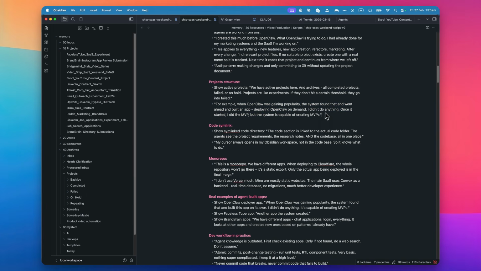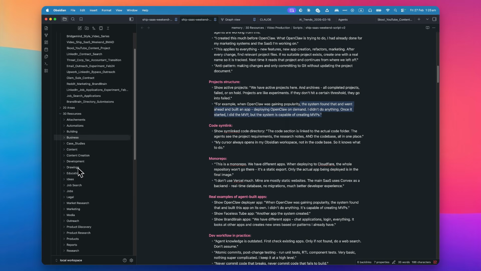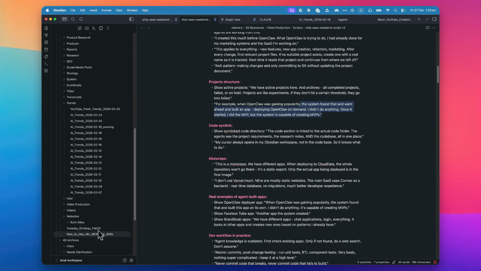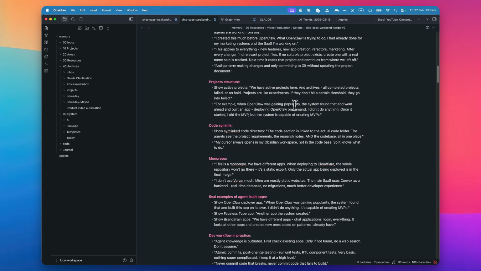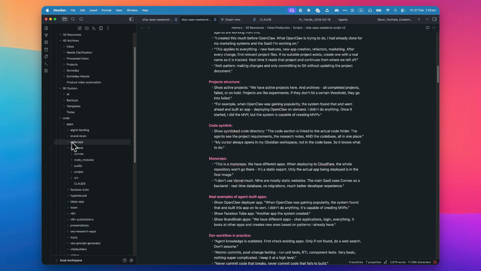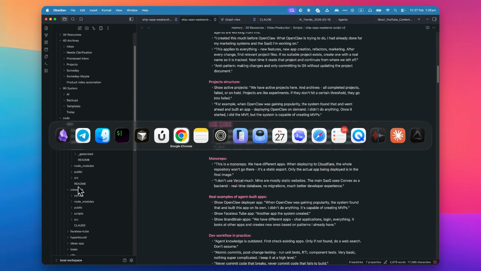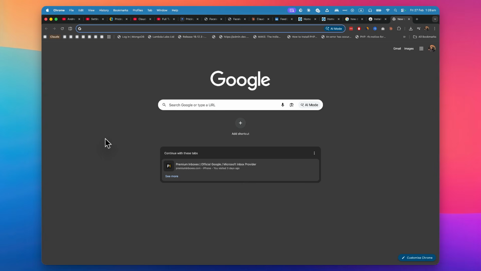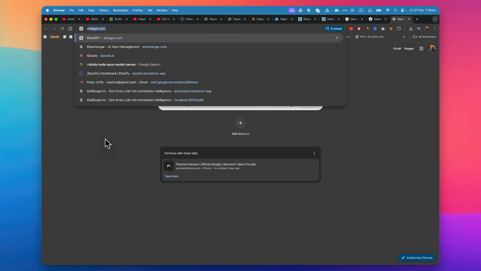My agents actually work autonomously. So when OpenClaw was gaining popularity, the system found it and went ahead and built an app. You have trend scan here, so all the trends. Once it identified that there was a market for OpenClaw one-click implementation SaaS products on Twitter, there were a lot of people talking about it. Inside the app, these are all created by this agent. This was the Crew Desk project that it created, and it deploys everything, gets the domain name, sets up everything.